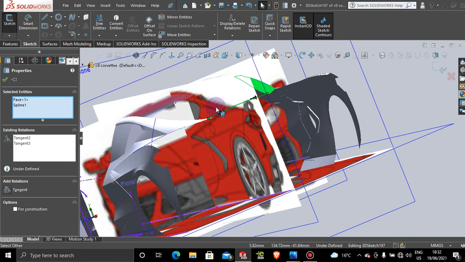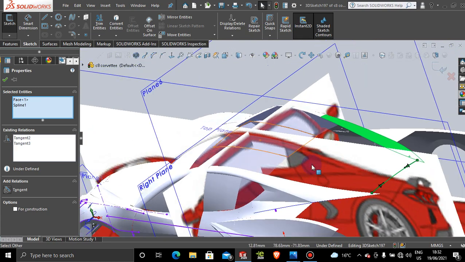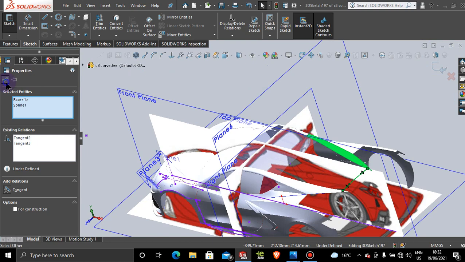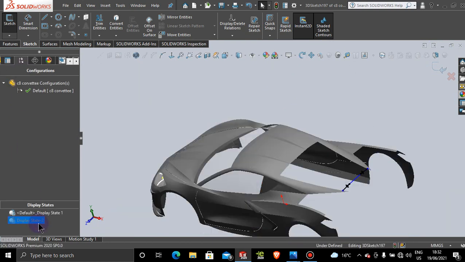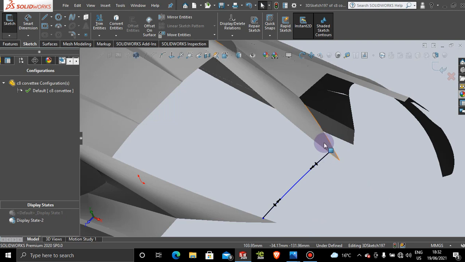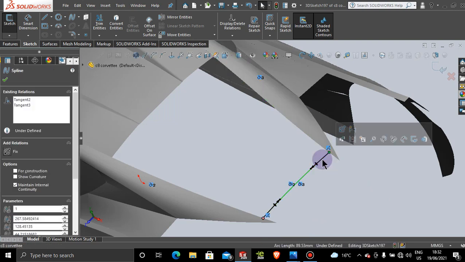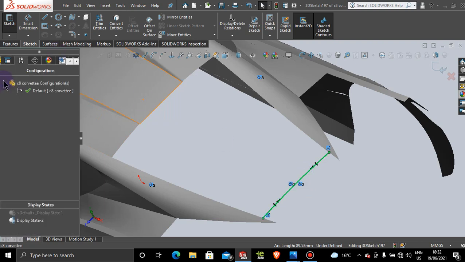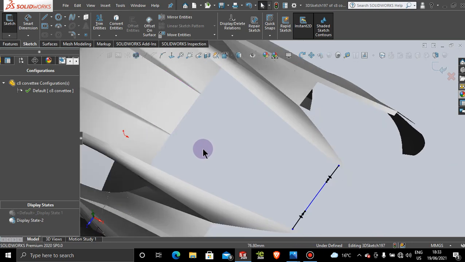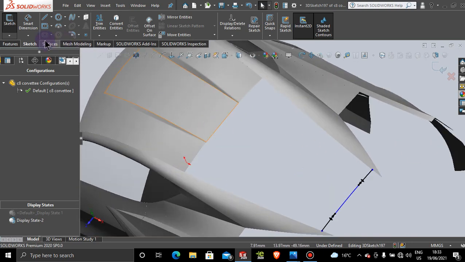And if you look into it, we can see that's not much of a curvature, just perfect. All right, let's jump back to our second display state. So we added tangency from this face to this curvature, and from this face to this line, and from this face to this side of the line, and we can see our tangencies on this line showing up. All right, so press OK.